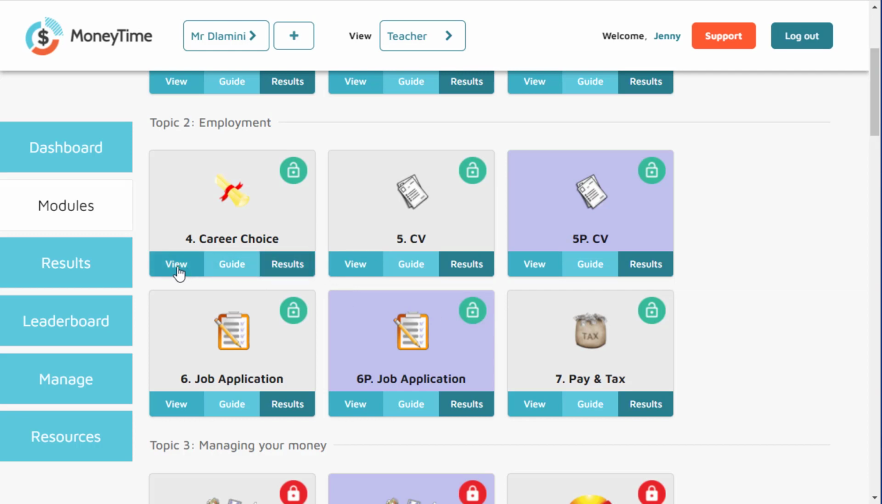You can preview a module by clicking here. This allows you to work through the module as a student in Student View. We recommend you do the modules ahead of your students so you know what to expect.